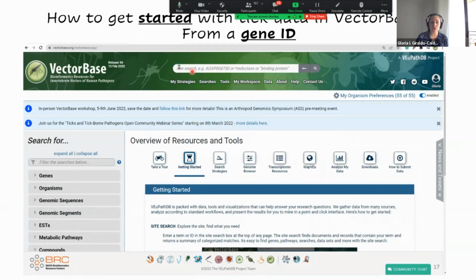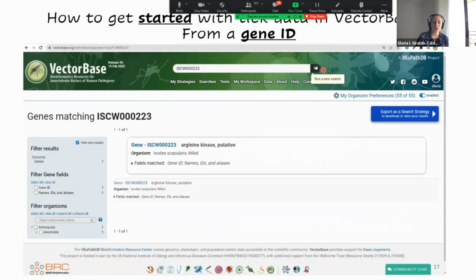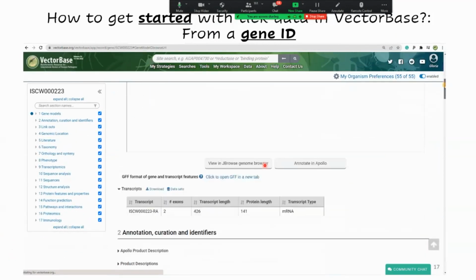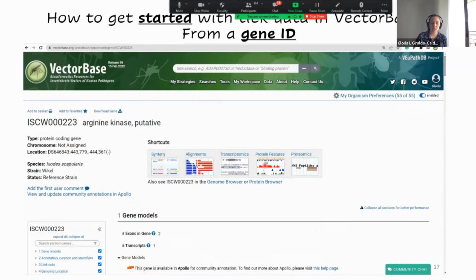You can also start a site search with a gene ID. So you know that's Ixodes gene IDs, you search for it, and now I only get one card because I was specific. I didn't ask for metadata. I use a specific gene ID. I come directly to the page, and again, it's exactly the same page that I just showed you.